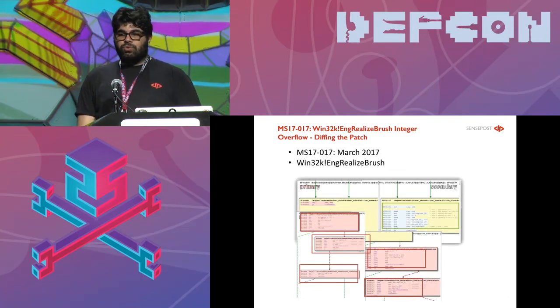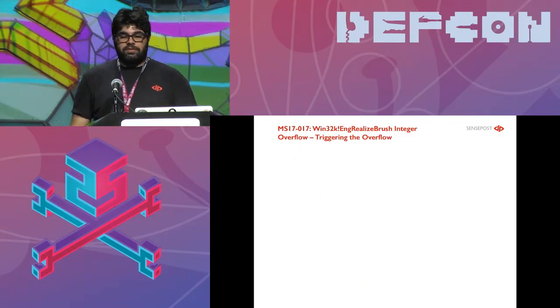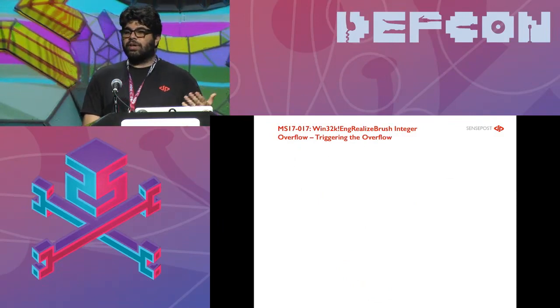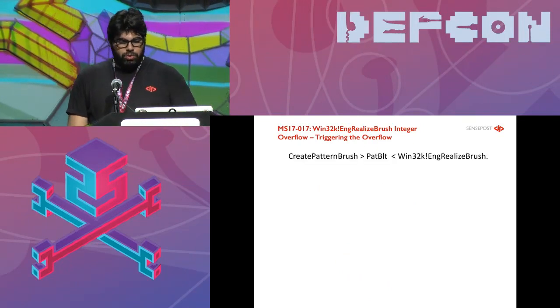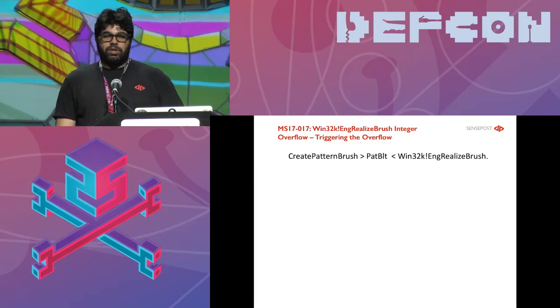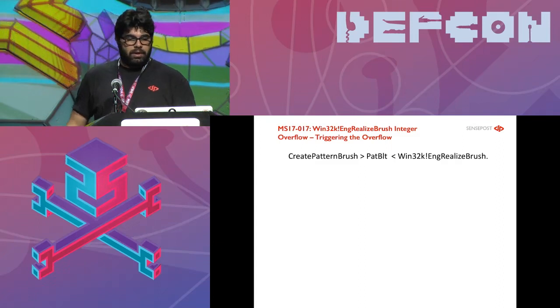So it was very difficult to find out where the problem actually is. As you can see, there were many changes. All of the changes were related to some integer checking mechanisms or integer checking functions. So I decided to look at the function itself. And the first step to do that is to actually find a way to trigger that function from user mode. So if you look, the first function we need to call is CreatePatternBrush. And this will create a brush using a specific bitmap that you supply. And then you use the function PatBlt, which actually writes the brush pattern to a specific path in memory. And then this will lead effectively to that function.